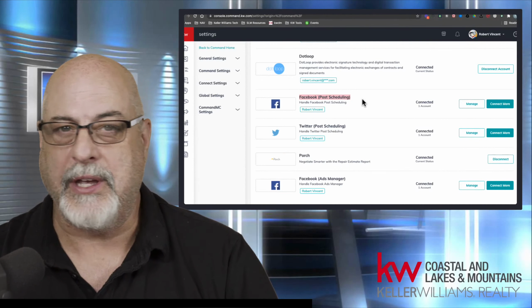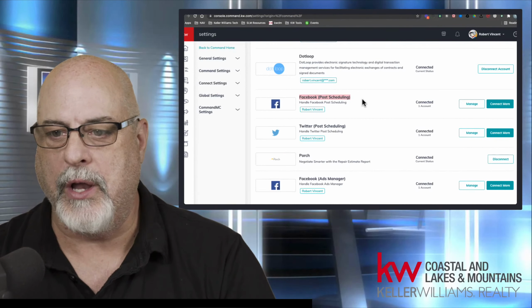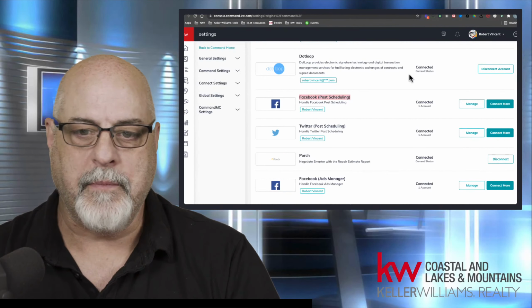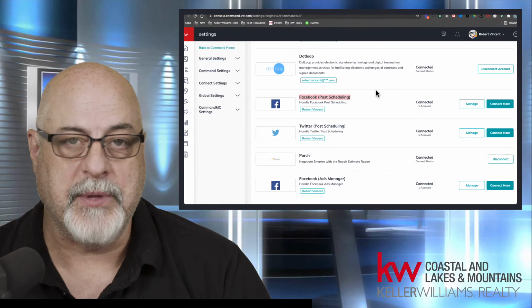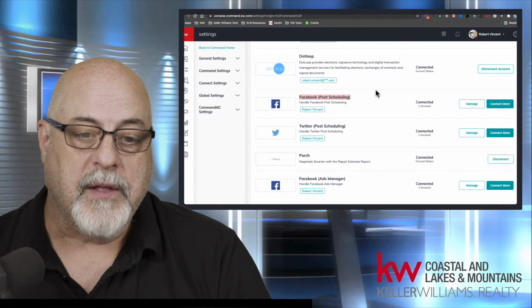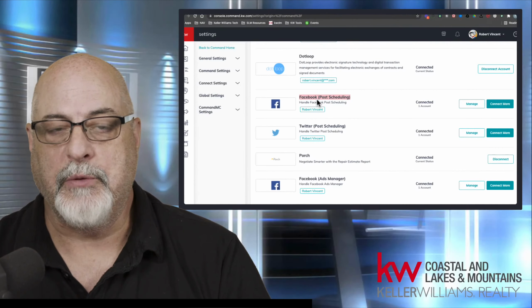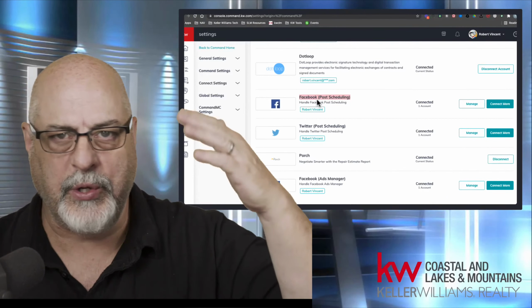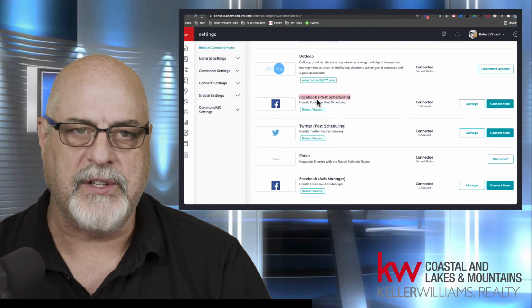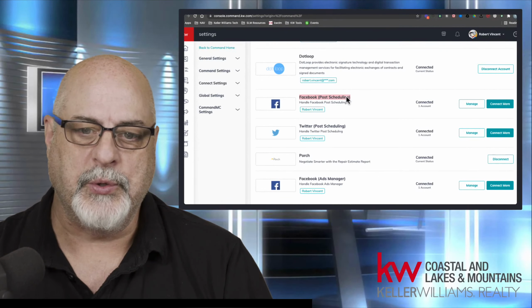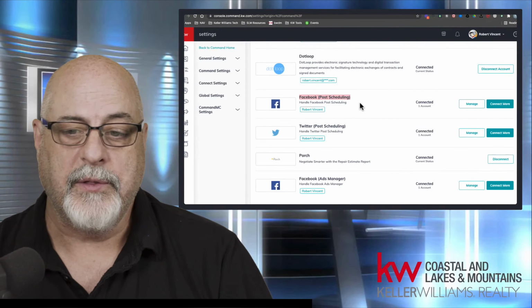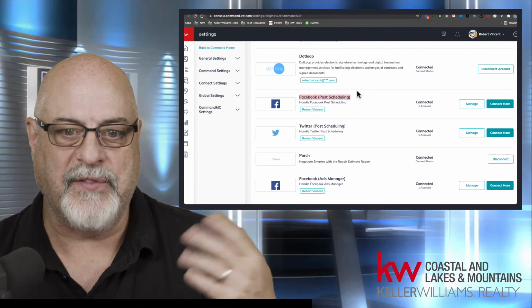Now, post scheduling is exactly as if you had gone to Facebook and just typed something in a post and posted it. The difference is you can actually do that through Command here on a schedule. You can use the designs. You can use all sorts of fancy stuff to make post schedules work. And those are always free through you.